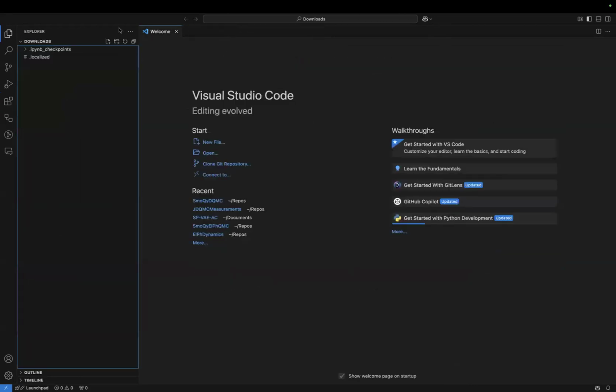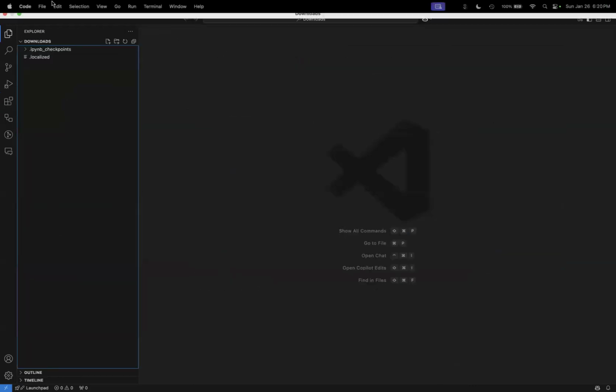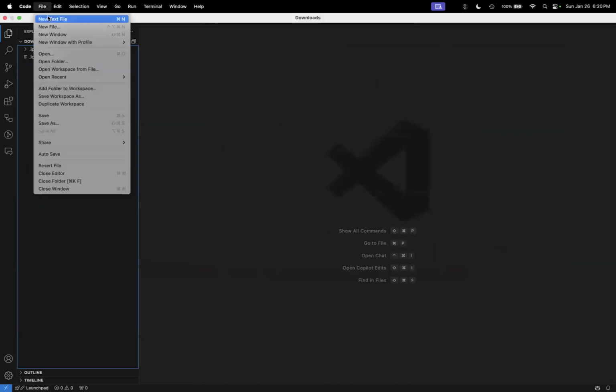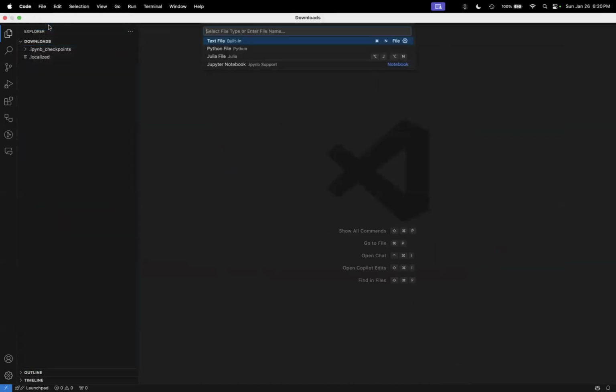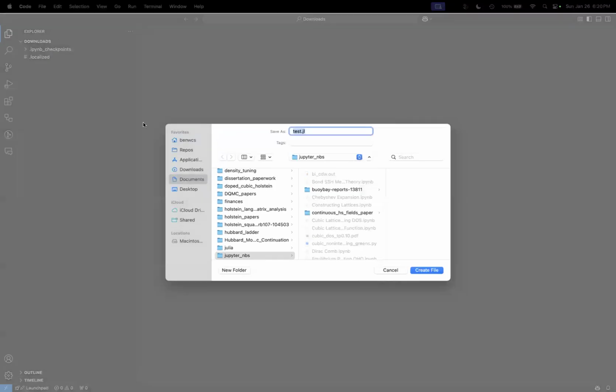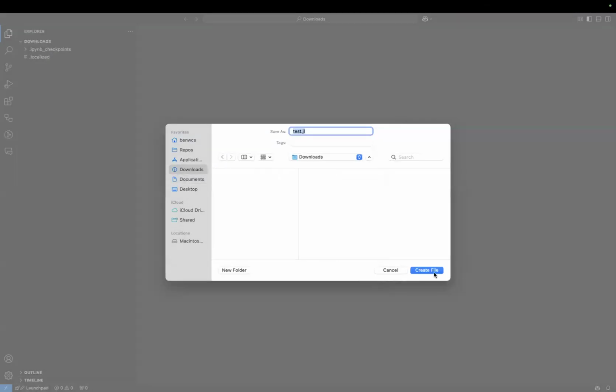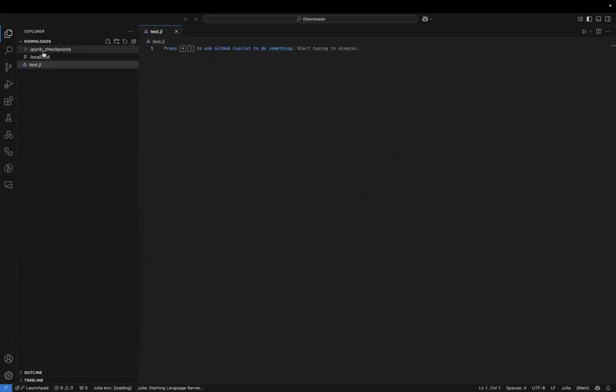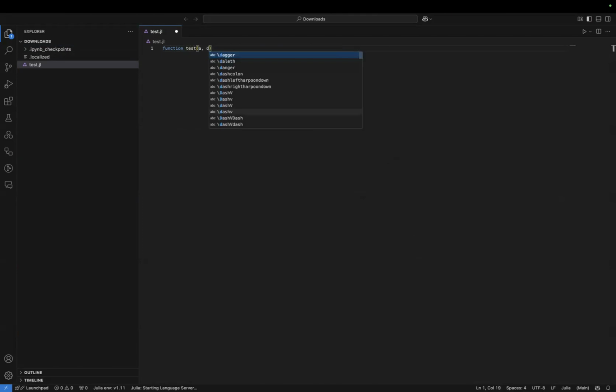So having done that, I want to demonstrate some of the cool functionality we have with this extension. I'm going to create a new file. We're going to call it test.jl because I'm just going to play with stuff. I'm going to create it in the downloads directory, and you can see it just here populated. One really cool thing with this Julia extension is that it allows for interactive execution. So I can do function test. Let's just create a test function that adds two numbers.